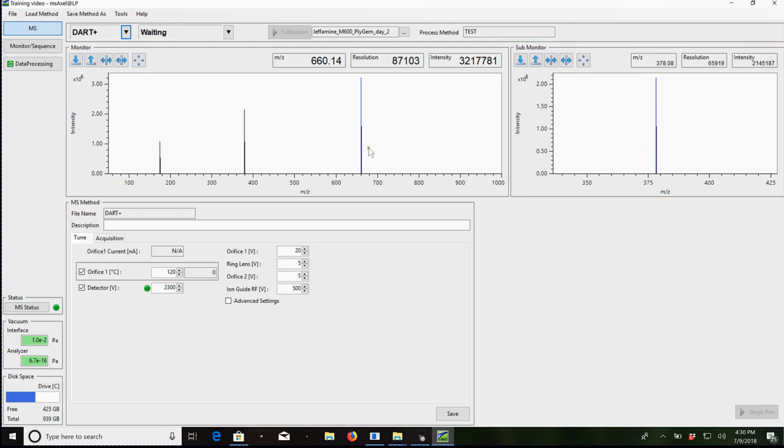Typically, we'll look at the full spectrum on the left and the zoomed-in region on the right. And keep in mind that these are just for tuning. None of these things that you see in these windows are saved unless we're actually acquiring a data file.